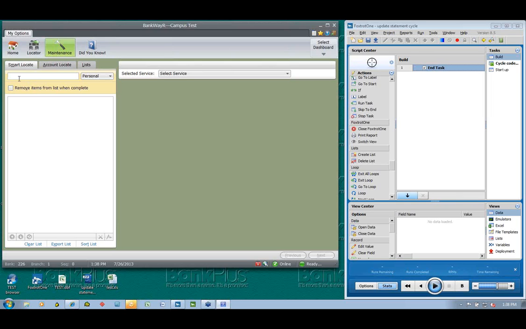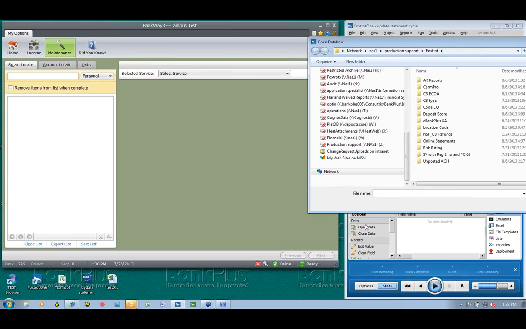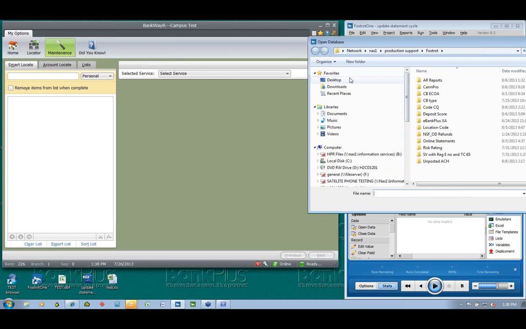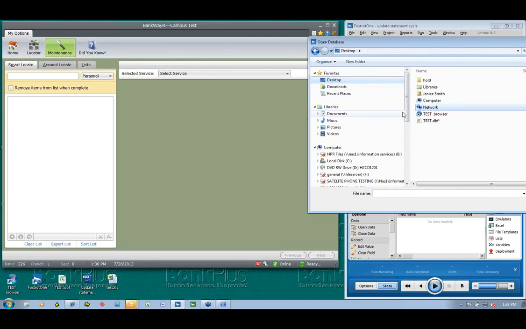So what we'll do is take a few moments to build a couple of steps of this script, and then we're going to go over to more of a production environment and show you how we would run that script in production. So we've already run the query, so I'm going to go down to the View Center and click on Open Data. Now we'll just navigate out to where that file resides. It could be in a local file or on the network or so on.